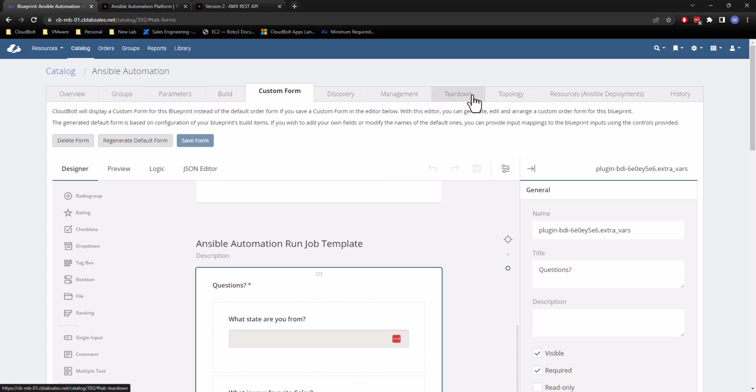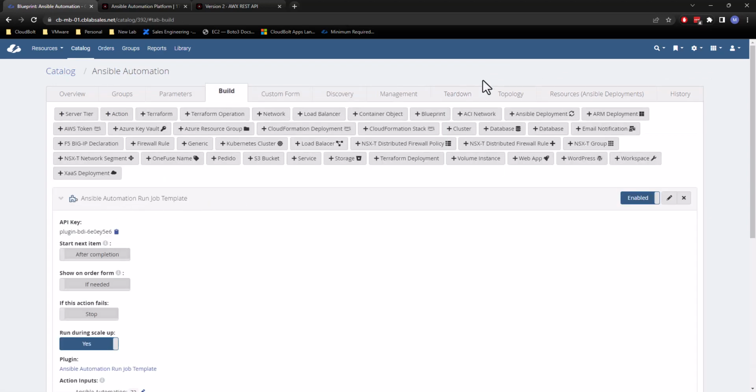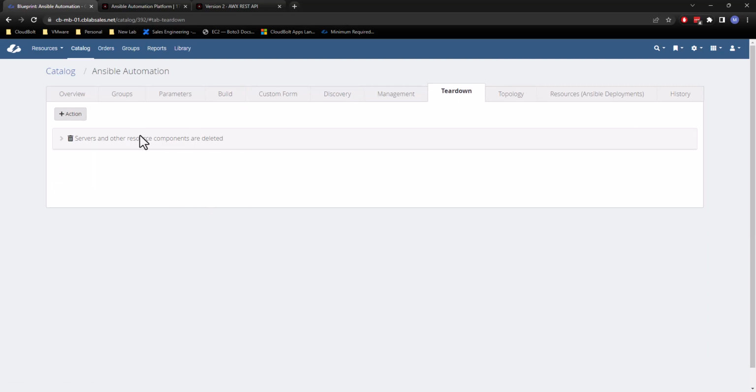I also mentioned earlier, I could also include my shared build action under the teardown tab and use that to call a different job template and pass in the appropriate extra vars from my resource to tear the resource down. So allowing me to use one shared CloudBolt plugin in many different contexts to suit different use cases inside of CloudBolt. So I think that's it for custom forms.